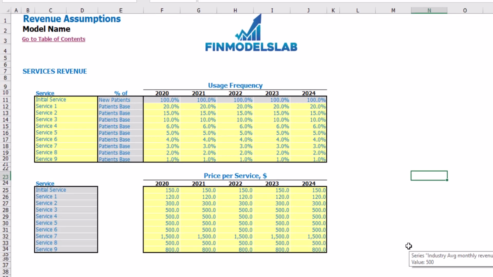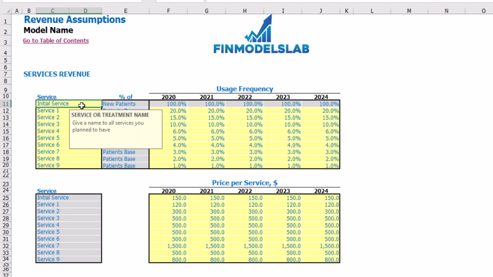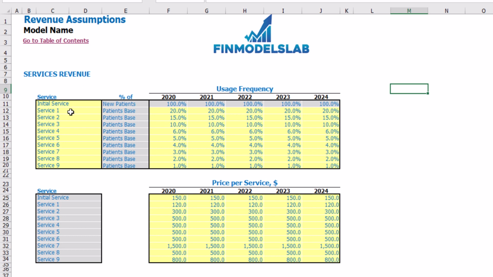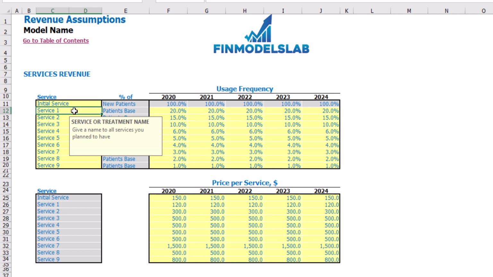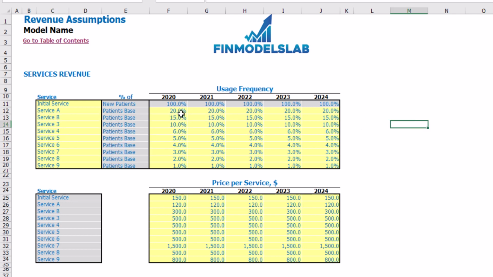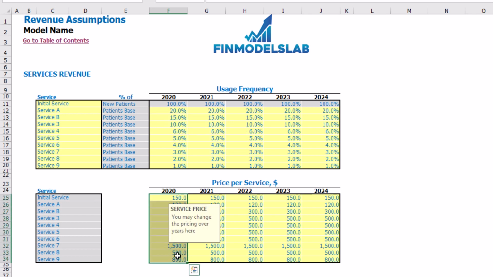The next tab is revenue tab, where you can input the main services revenue. You have initial service, which will use 100% of your patients, and then you have up to 9 services or treatments, so you can input service A, service B, or whatever name you want to use. And you have usage frequency, means that 20% of initial patients will use your service A over the year. And you may input the price per service, which is dollars amount per one treatment.